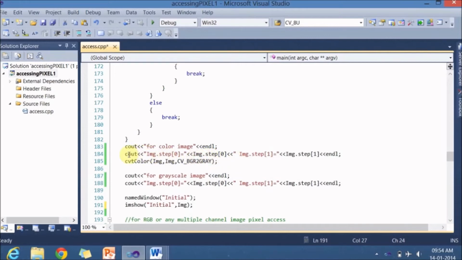I have created cout here, and to show it for a grayscale, I have converted my color image to grayscale using the function cvtColor. It stands for convert color. It takes an input, an output, and what type of conversion you require. It's BGR to gray. If you require conversion from BGR to HSV, you have to give CV_BGR2HSV. It takes you to the HSV plane.